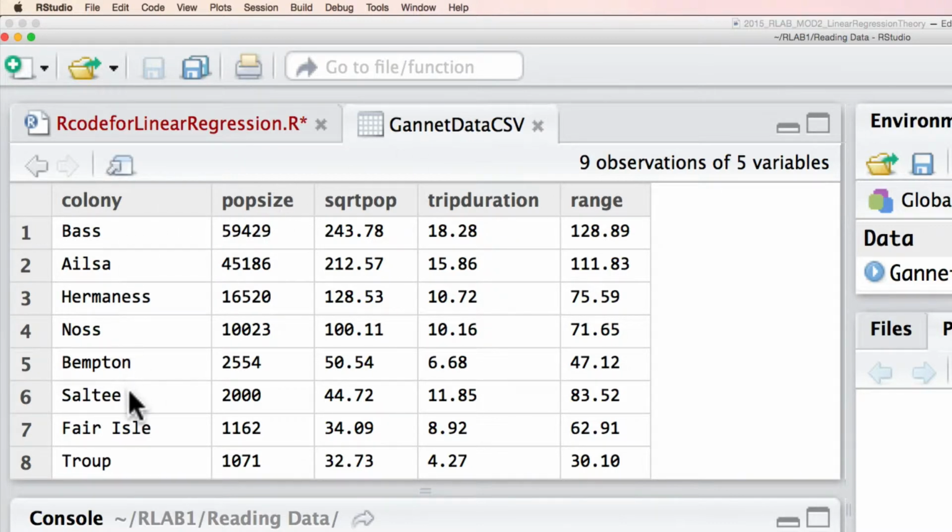These are the colonies around the British Isles. This is the population size in terms of the number of gannets. And this is the square root of that population size, because it turned out that when first plotting these relationships, the relationship was most linear when we used square root population size rather than population size itself.